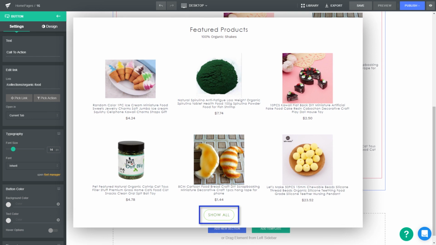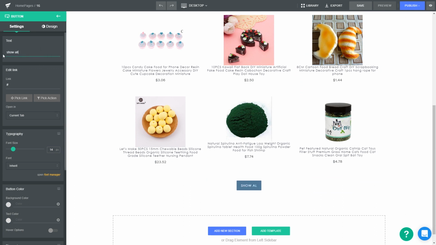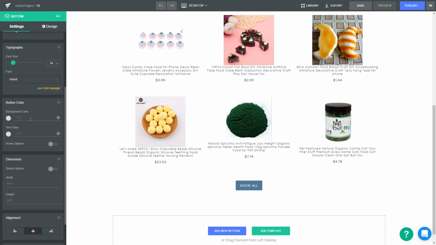As you can see, this button design is pretty cool with some advanced design settings. So I'm showing you how I design this button and make it pixel perfect using Settings panel and Design panel.